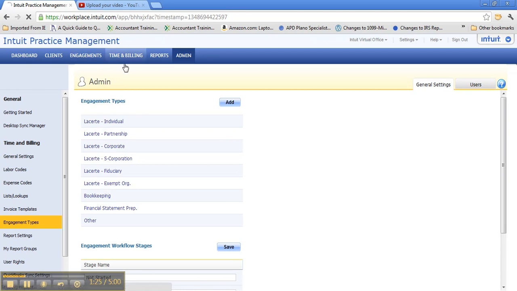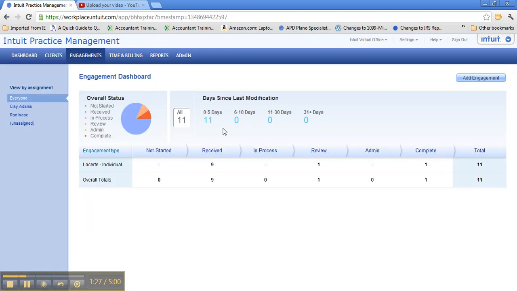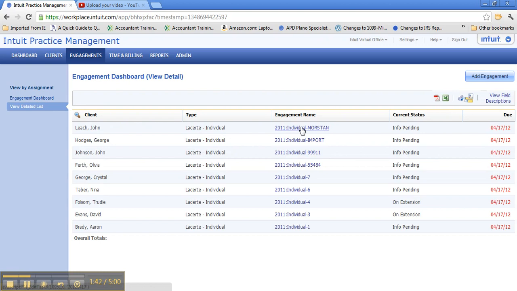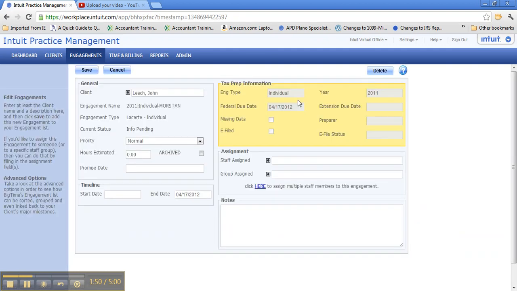Let me go to engagements quickly here. And you'll see that I have overall statuses: not started, received, in process, review, admin, complete, and I have linked the code from Lacerte to that so I know where they are. So when I go into received, for example, I can view all, and there are my engagement names here in the current status, and they will change when they change in Lacerte. That's the whole point of that syncing and correlation, and they'll change here.